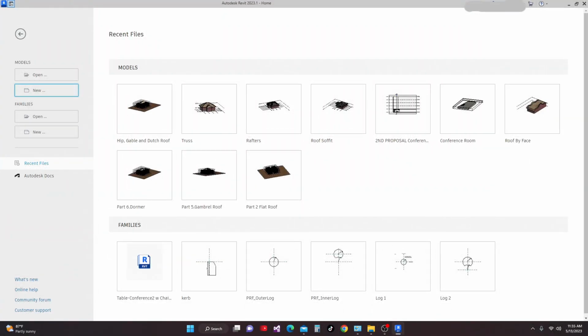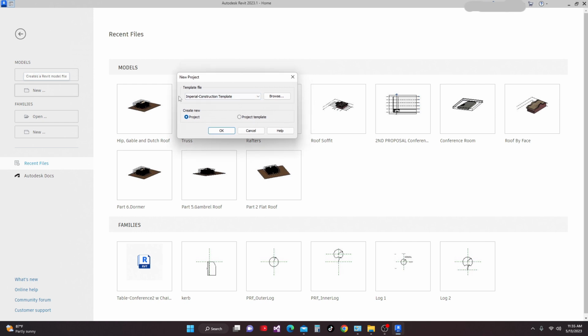Now guys, my Revit is open, and first what I will do is we're going to create a new project. I'll select New, and in our project template, I'm going to select this Metric Architectural template and then create new project and then OK.